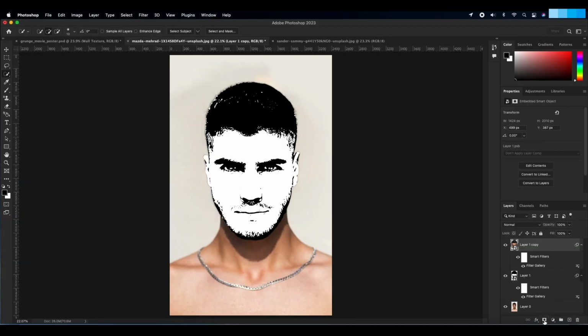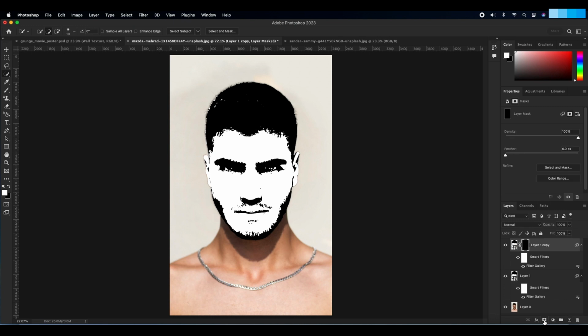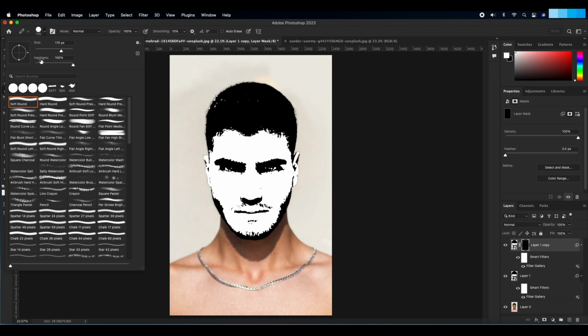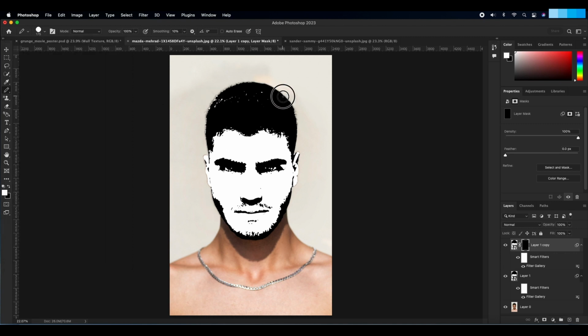I'm going to add an inverted layer mask to this layer by pressing Alt or Option and then clicking on the layer mask icon. Let's open the pencil tool. Go to the pencil picker section. Make sure the opacity and hardness are both set to 100%. You can press the left or right bracket keys on your keyboard, which will make the pencil bigger or smaller. Now draw over the areas that you want to restore.